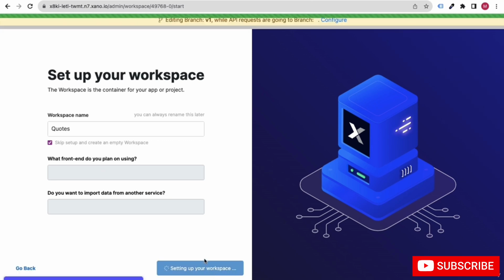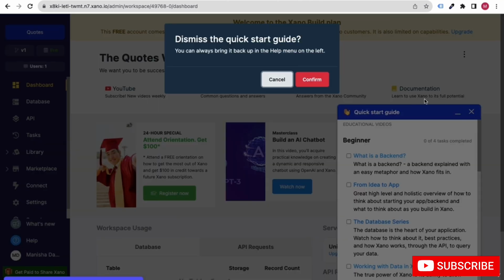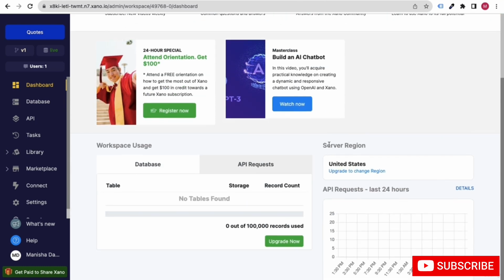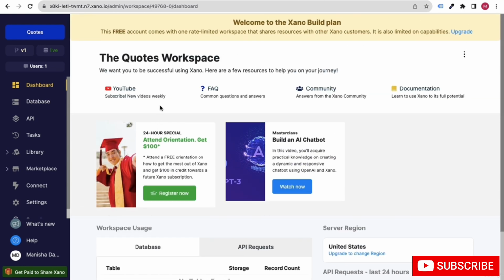Okay, and just click on this sign up button, and then you have come inside here. Cancel it, oops, confirm it. So that's how we are here in the Zeno free plan. That's how the free plan looks like. It's very simple and easy to create your account in Zeno.